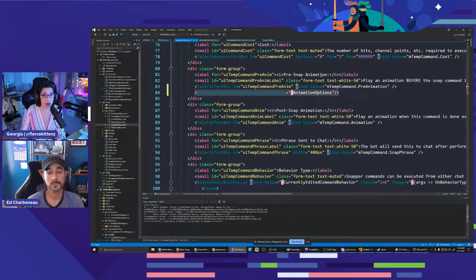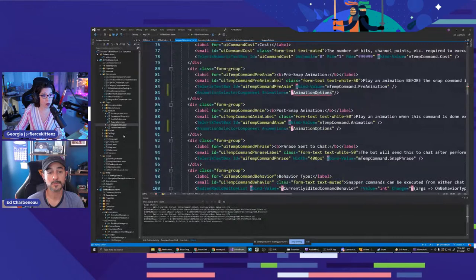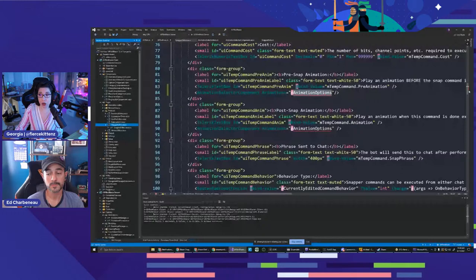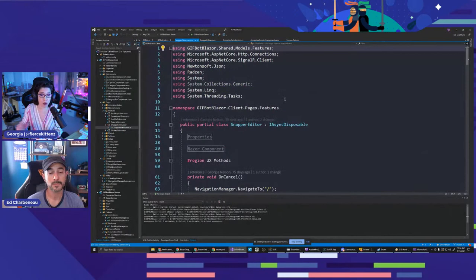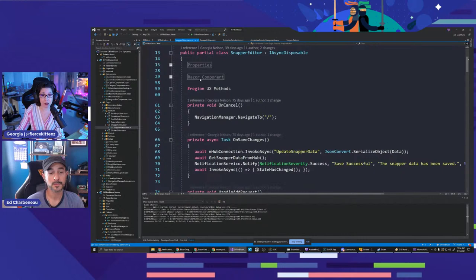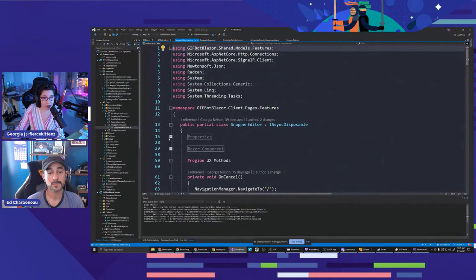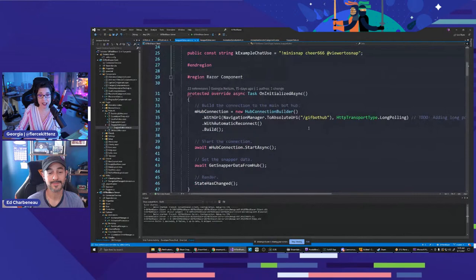Now, this doesn't exist. So here's where I have a partial class. Because this is a huge file of all of my HTML and Razor components and mixed up code, I actually put the actual code here in this partial class. So it's a little easier for me to view it. So what I'm going to have to do is find the initial code. Razor component, there, I put it in here on the OnInitializedAsync. I use SignalR so that I have two-way communication with the back end.